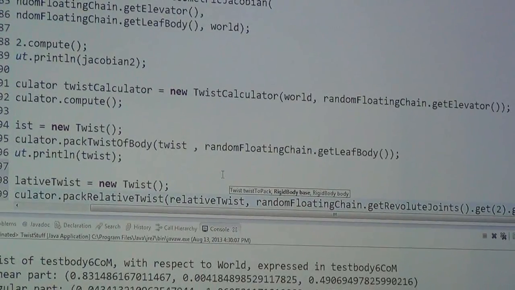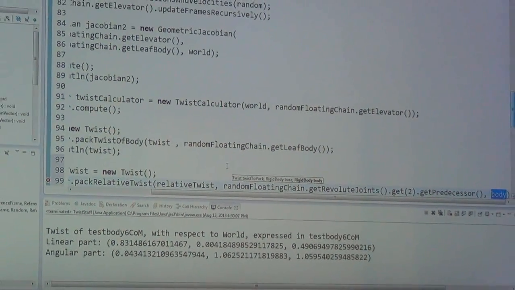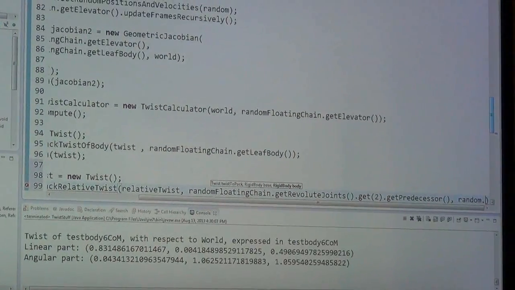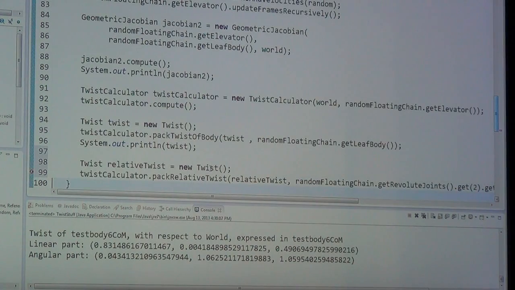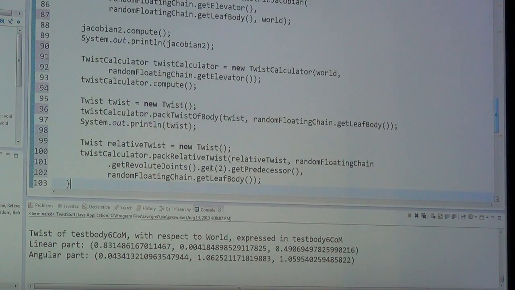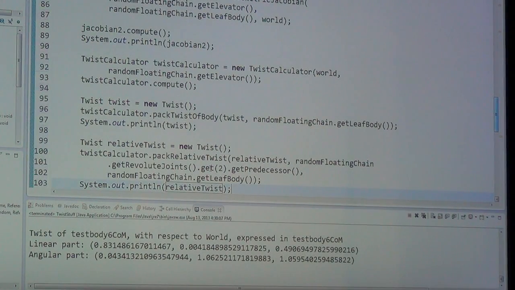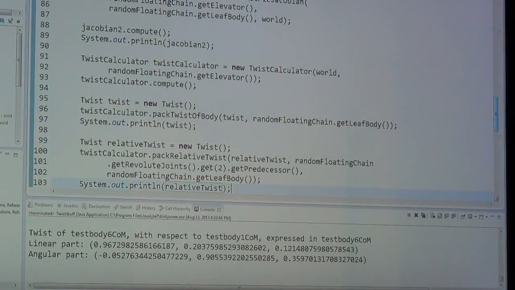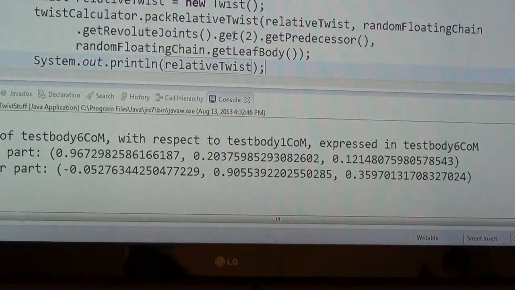Dot get predecessor. So the predecessor of that thing, and then go all the way to the end. So let's do random floating chain dot get leaf body again. And format that so we can read it. And then sys out relative twists. So this is the twist of test body 6 COM with respect to test body 1 COM expressed in test body 6 COM.